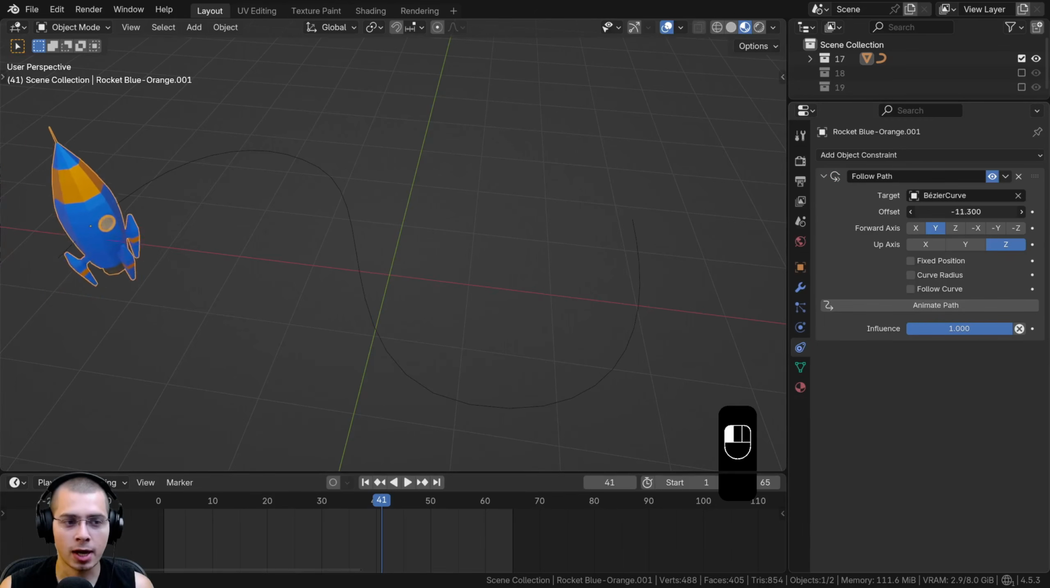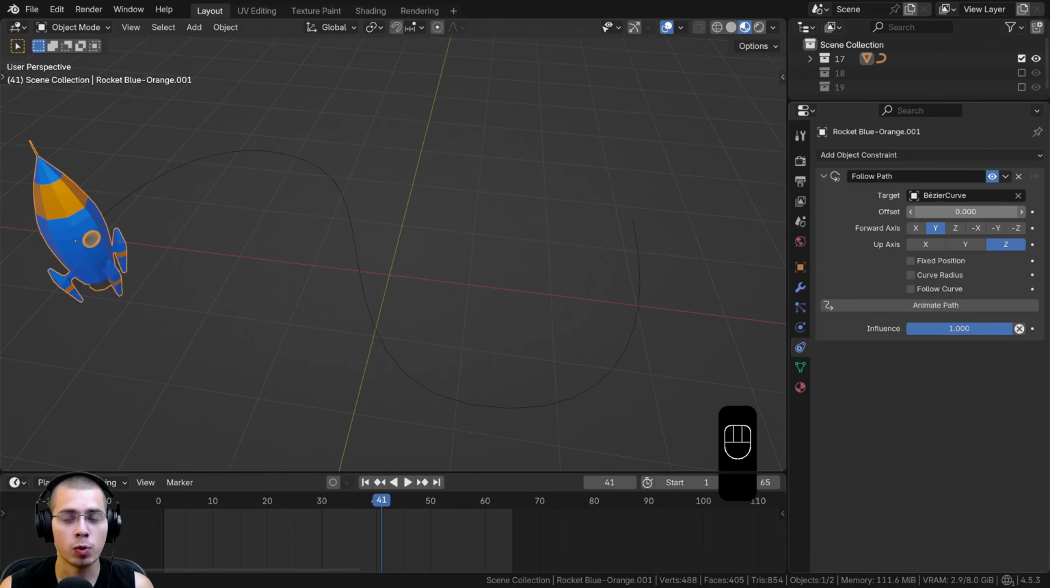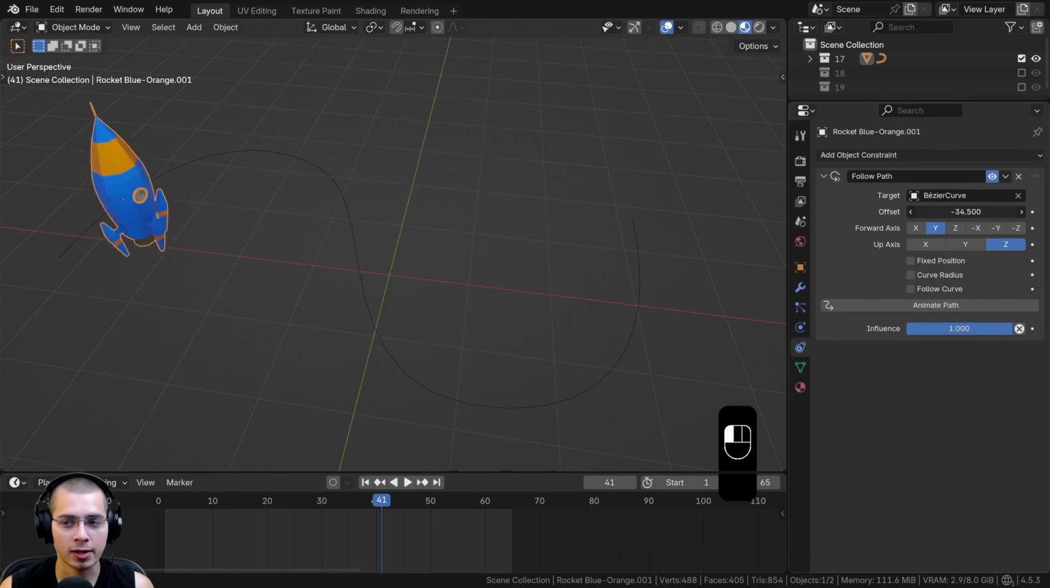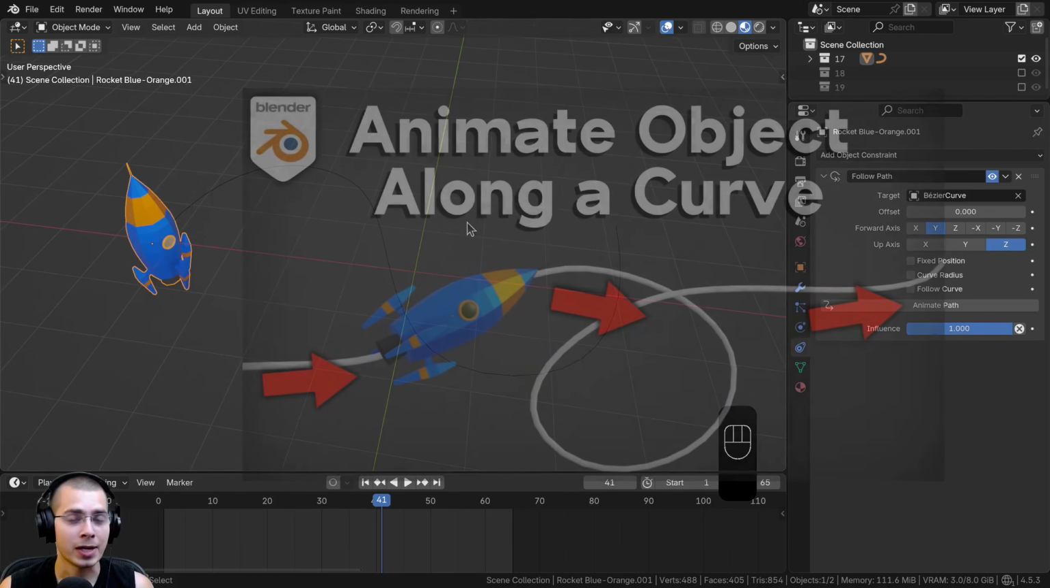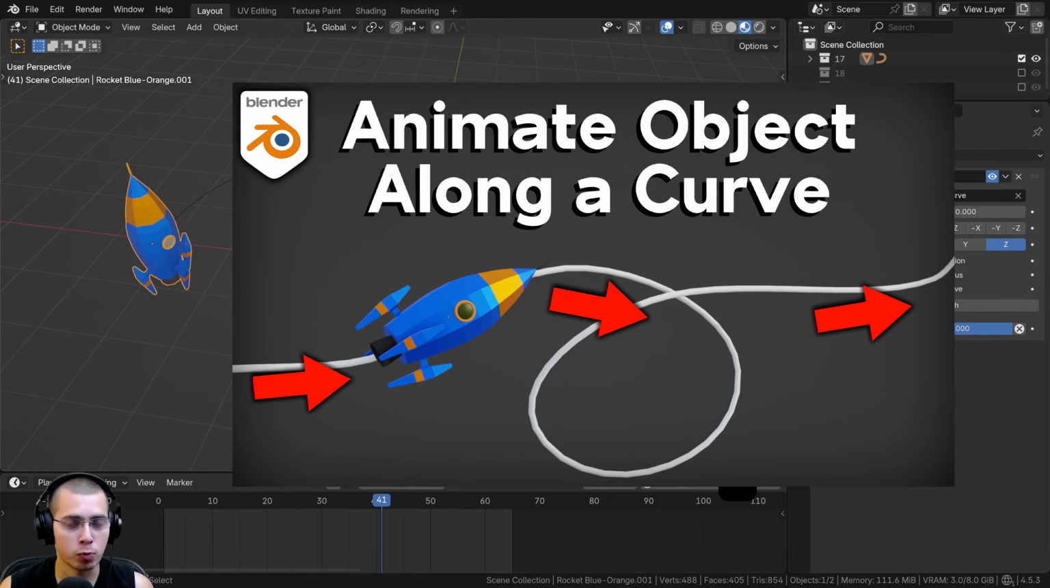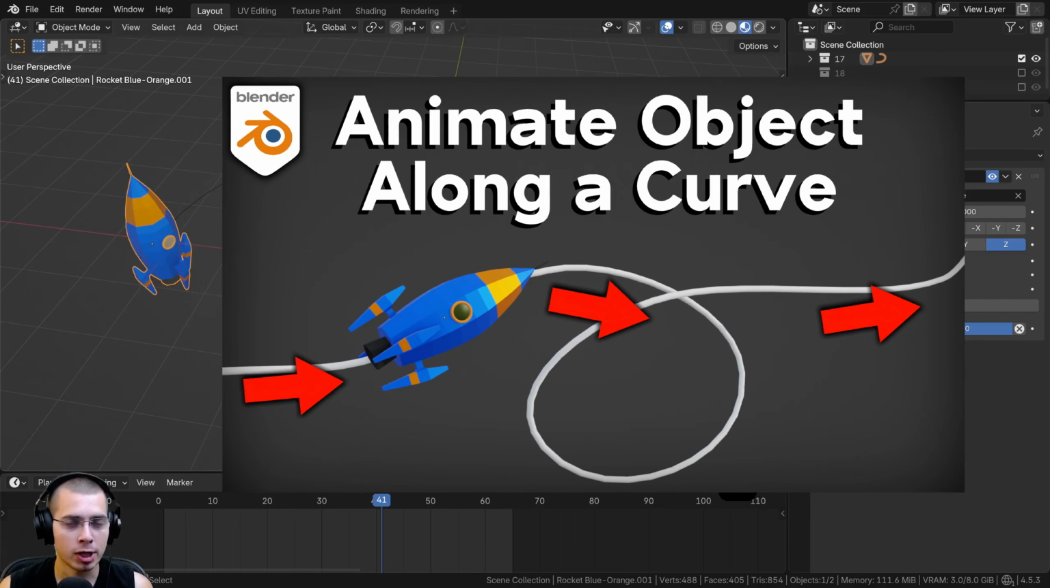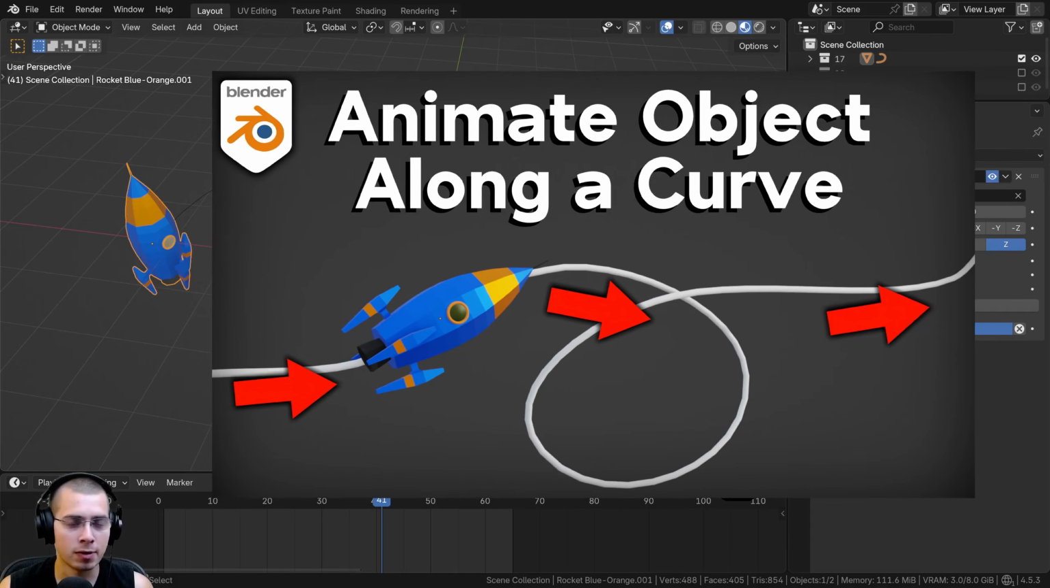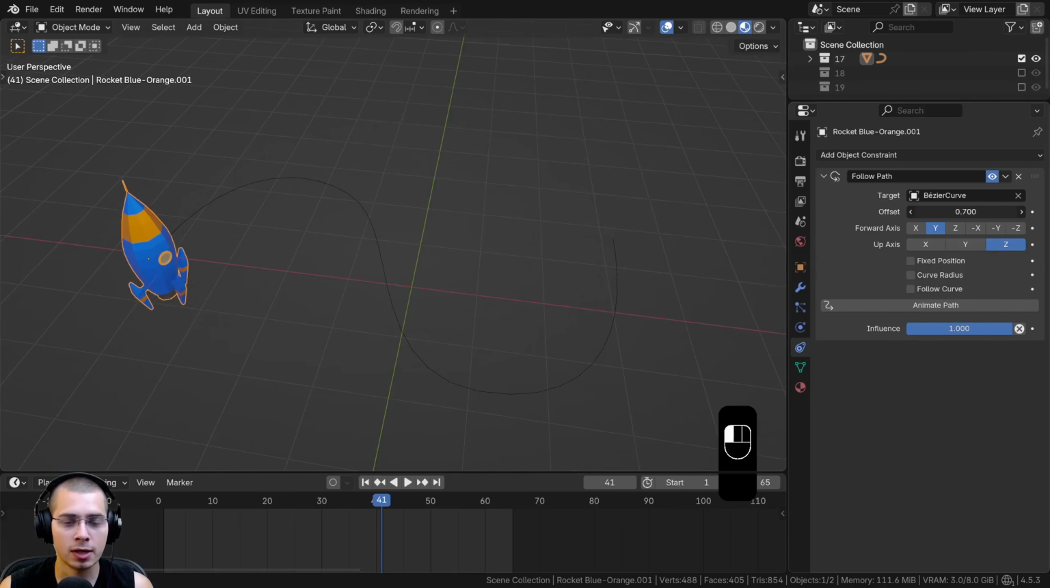So now you can change the offset, and you can see the offset is how far down the path it is. So if you wanted to, you could just animate this offset value, and then that would animate it moving along the path. Now I actually have a separate tutorial on this where I go in more detail. It's a bit longer, so if you want to check out that video on how to make an object follow a path, you can find that video link in the description.